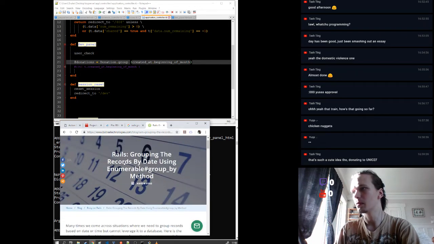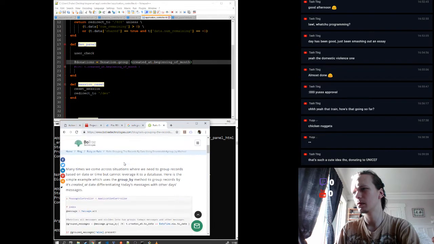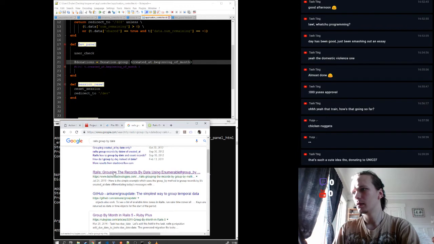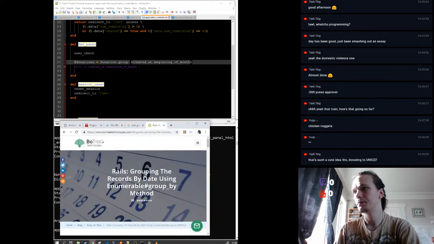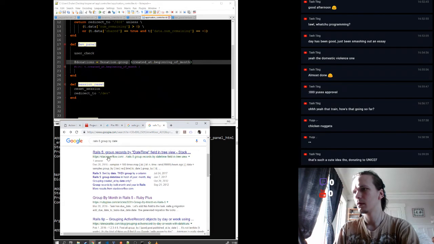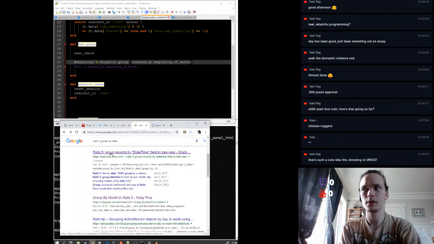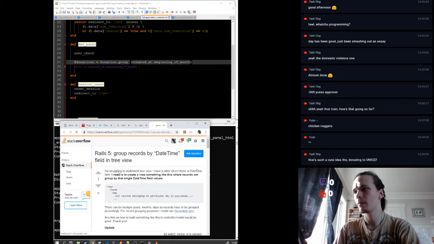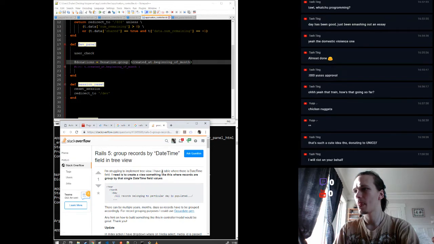This is wrong. Let's see. I need to create a view, something like this, where records are grouped by that single date time field value.